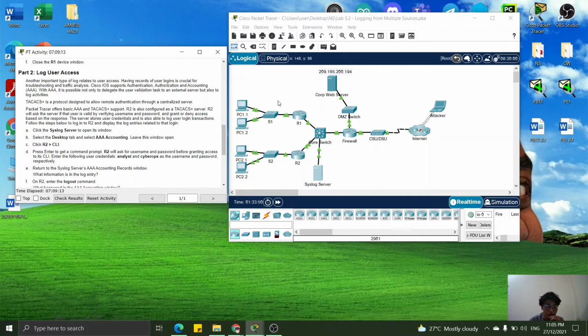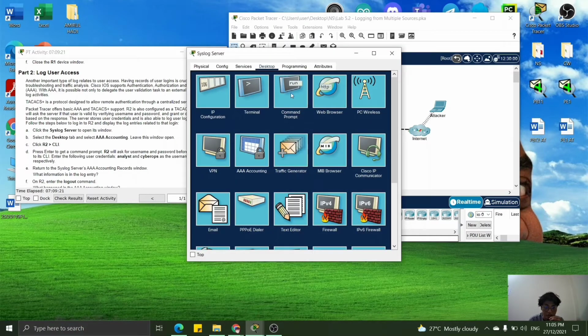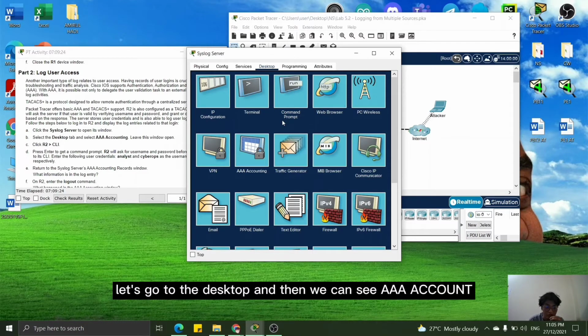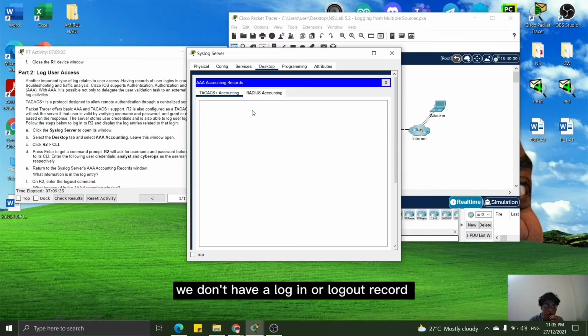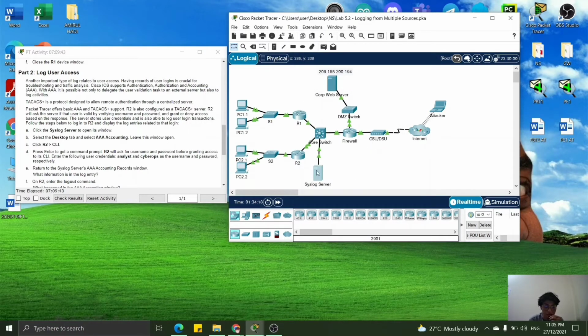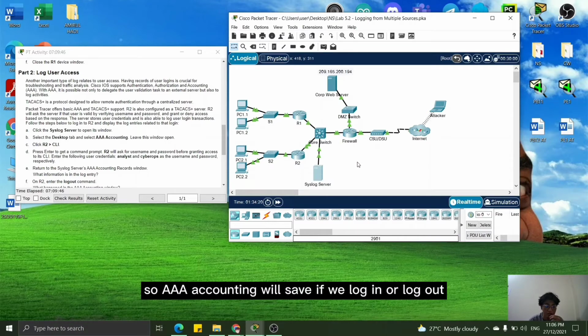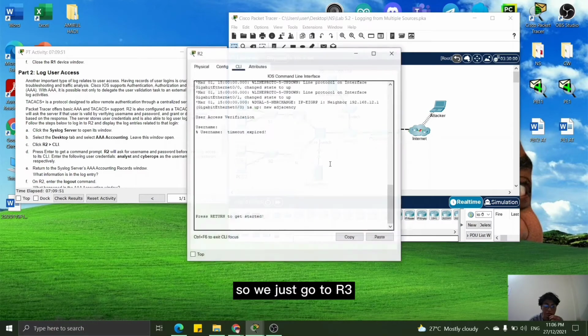We use this at the syslog server, and then we go to the desktop, where we can see AAA accounting. We just click it. AAA accounting doesn't have any data because we don't have a logout or login record. So we close. AAA accounting will save a record at the syslog if we have a login or logout. So we go to R2.